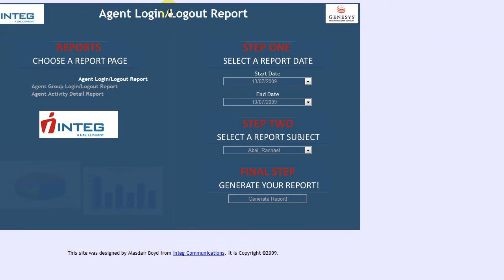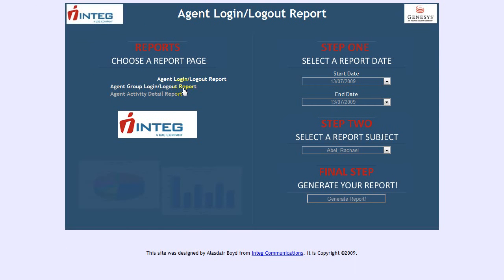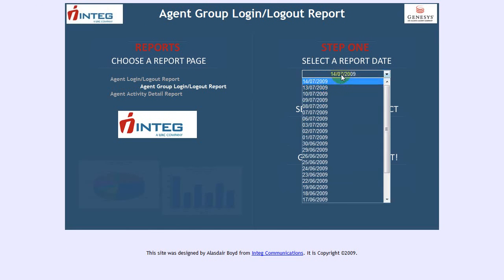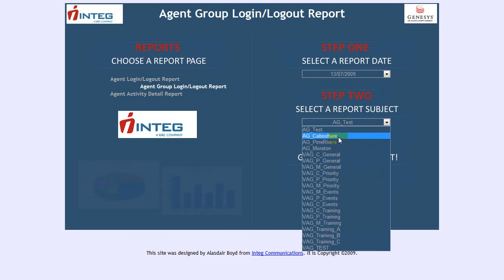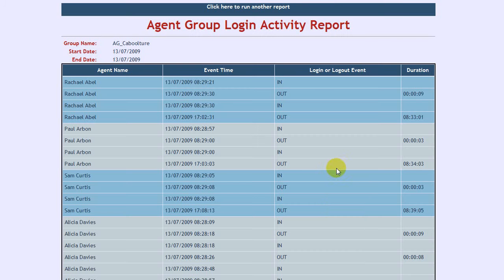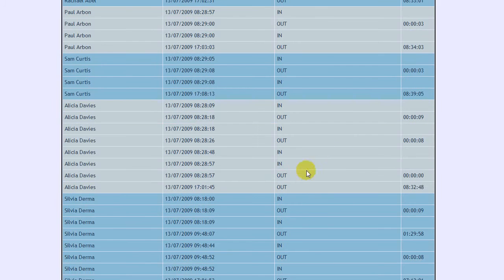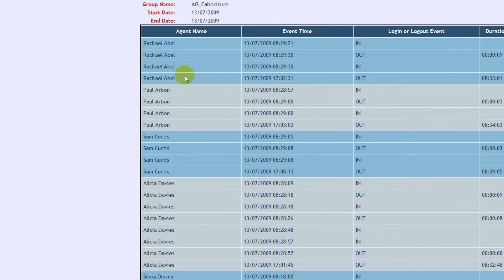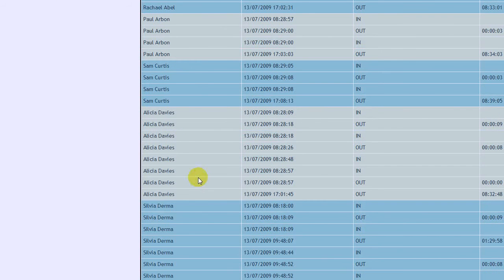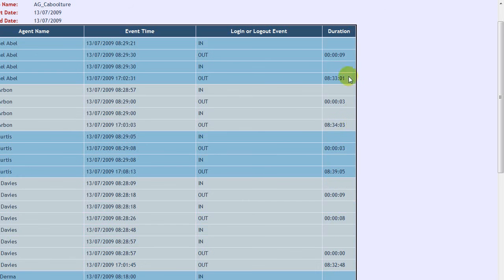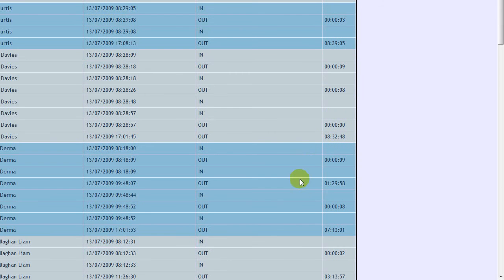So we can go back and I can show you the same report for an agent group for the same date. So we'll just do that one. And so for this agent group, the different colors represent a different person, and you can see at a glance their login times and their login durations.